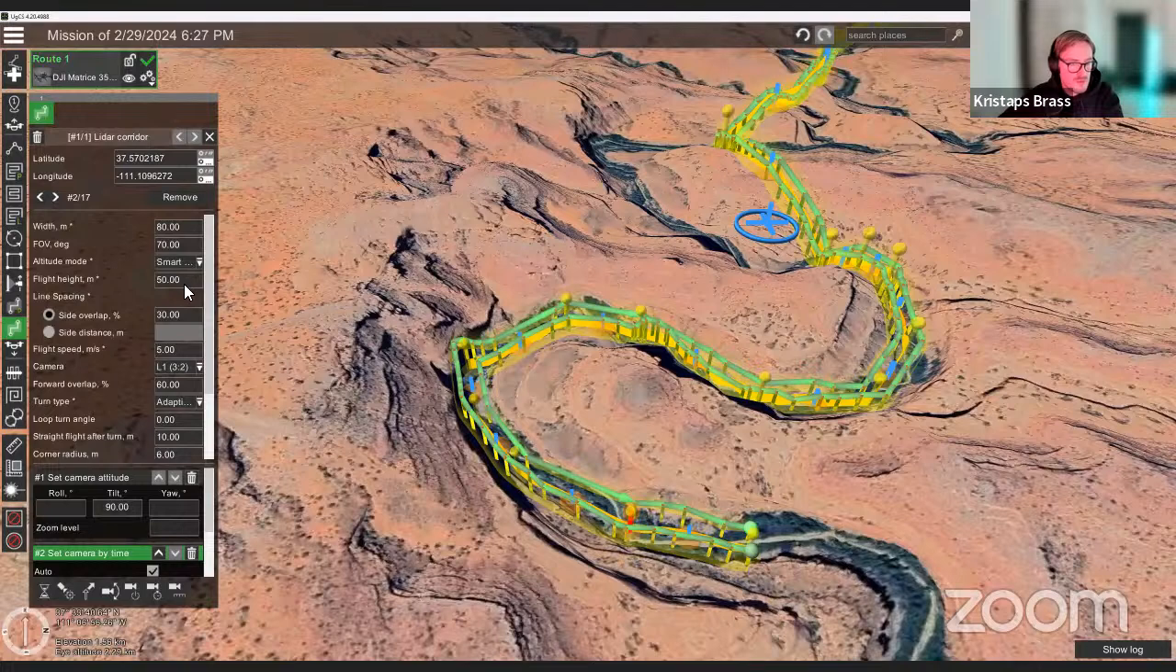Flight height 15 meters, if you want, you can change that. We also have this line spacing, so you can either use the overlap way, or if you want to specify the line spacing yourself, then you can specify the side distance here. So you can choose which one to use. Flight speed by default is 5 meters per second, and you can set it to more, of course. And you can also set things such as forward overlap and so on.